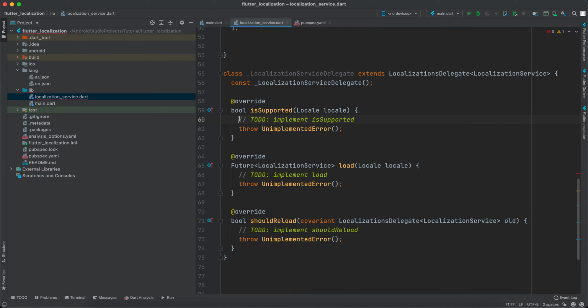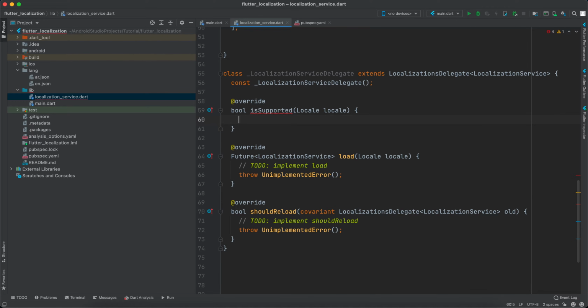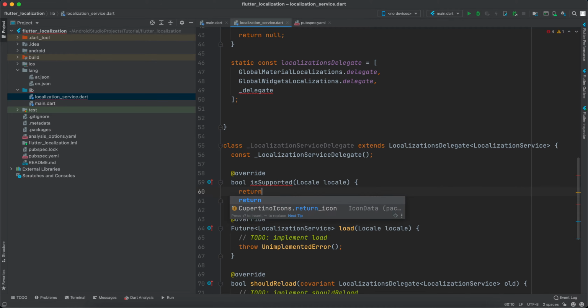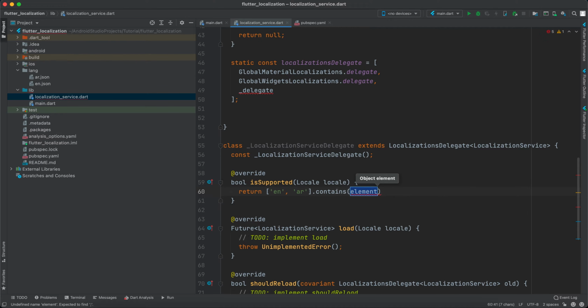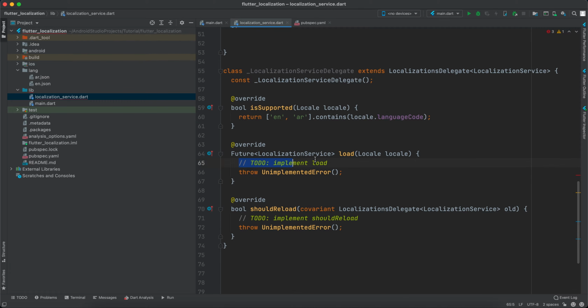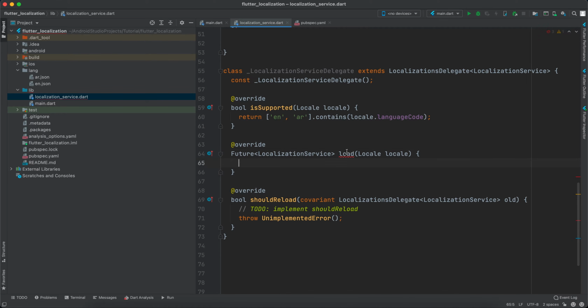Alright, now inside isSupported, we want to check if this locale is supported. So what we can do, we can bring a list, we can say return list of en and ar dot contains locale.languageCode. Now if you have other languages than these two, you can add them here, and inside here, this is the one that matters, the load.